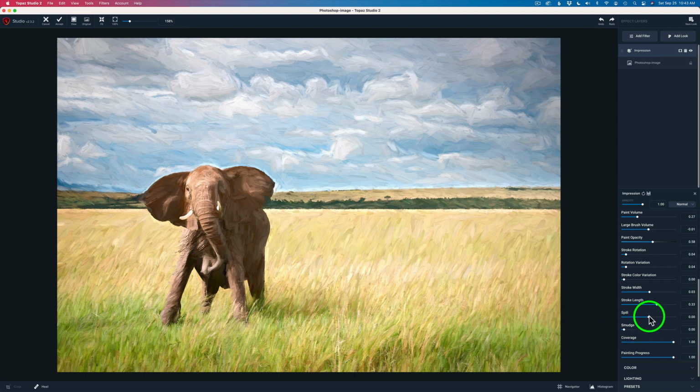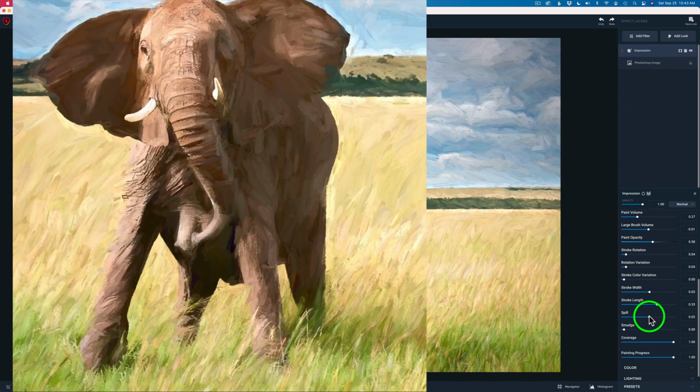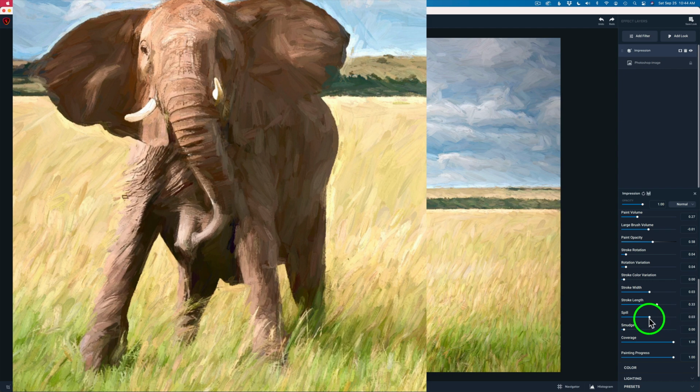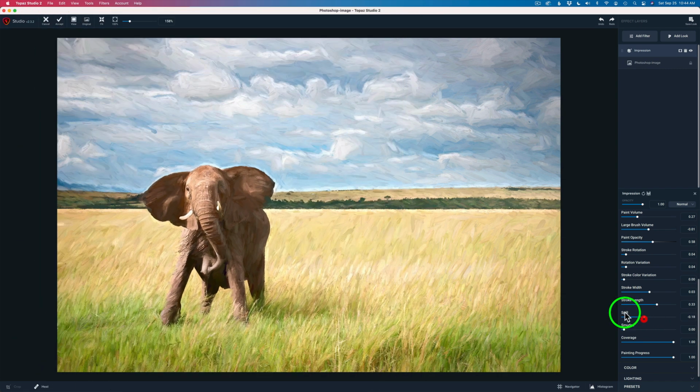And next we have a slider called spill. So let's move this to the right. And it lets that paint spill out. You see that? Gets a little more sloppy looking. So depending on what you like. And I believe the default is 0. So do I want any spill in there? I don't know. I don't think so. I'm just going to double click this. It'll set it right back to 0.